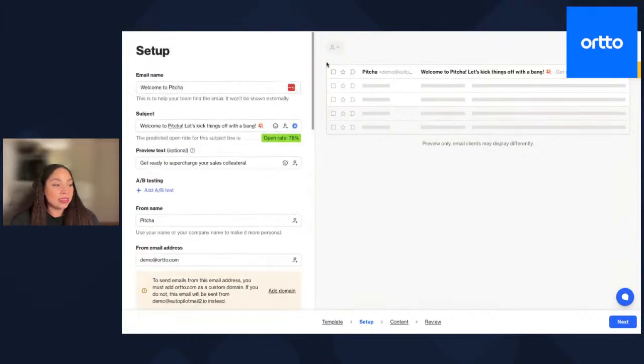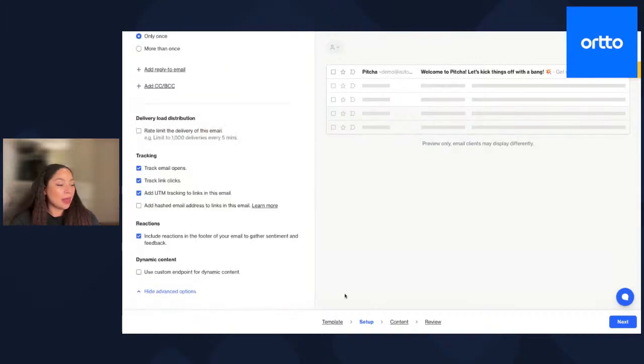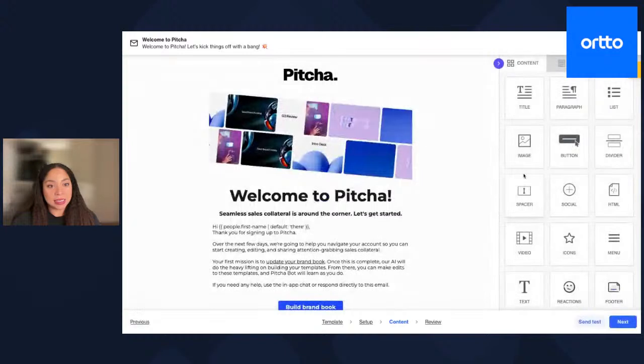But once we've gone in and set all of our parameters here, we're going to move across into our content builder. I may have missed a step. Oh, there it is. We want to just untick that. Cool. All right, moving on to the content builder. So the content builder is pretty standard. It's all drag and drop functionality, and you can go ahead and basically add in and build your email. Pretty standard for an email builder.